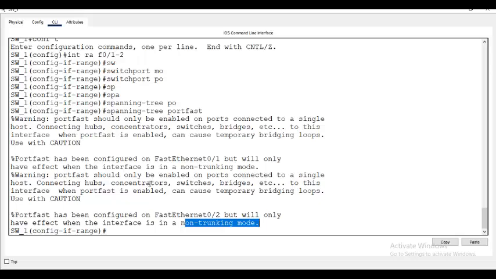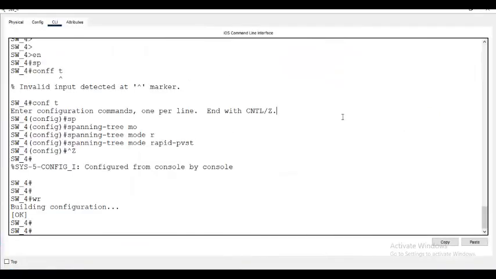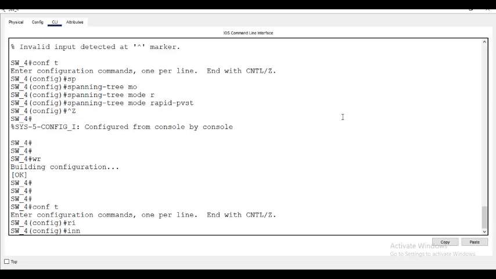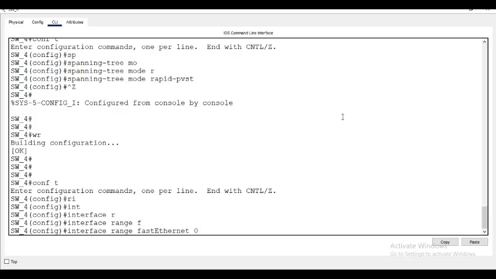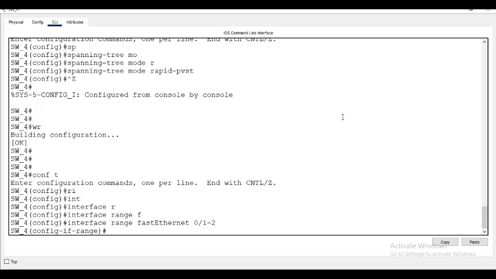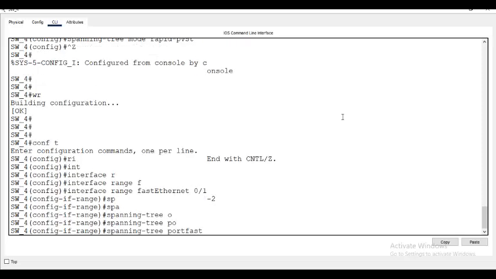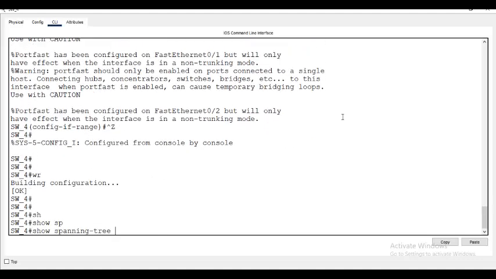Let's do it again here. Interface F0/2, spanning-tree portfast. Right, we have enabled PortFast. Show spanning-tree VLAN 10. We have enabled PortFast on F0/1 and 2. Now, I would like to verify now.